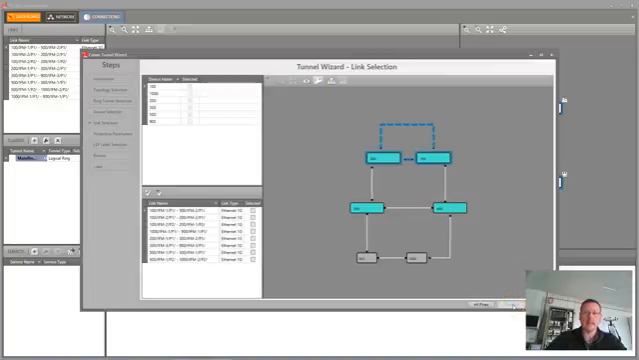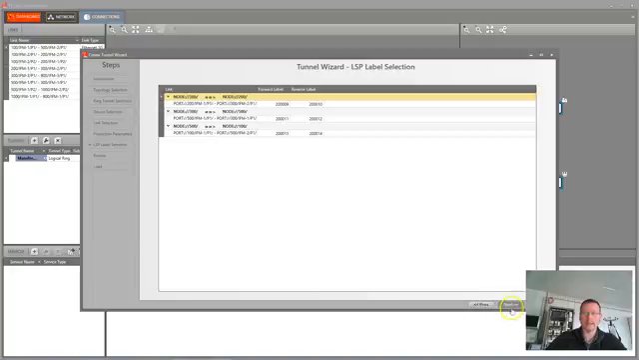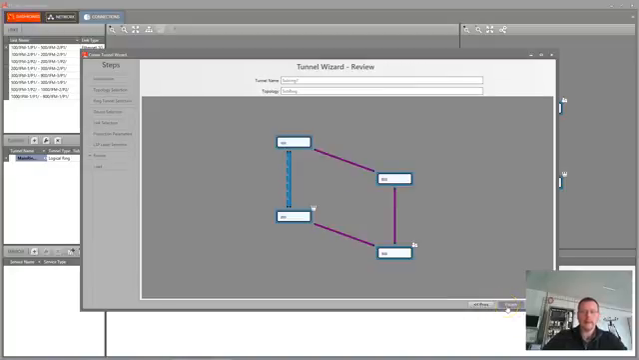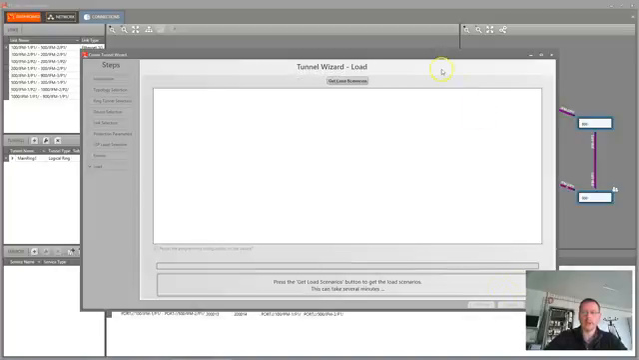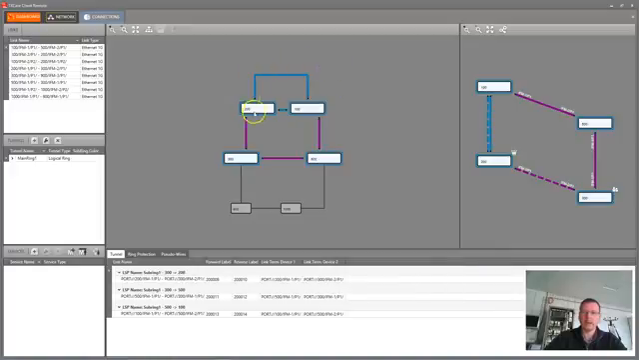Next, the links. Here we go. Next, it's asking us for owner and neighbor device, and we can select two devices. Next. And here we have an overview. We finish and we can close. All right, so we have our main ring, and down here we have our subring.